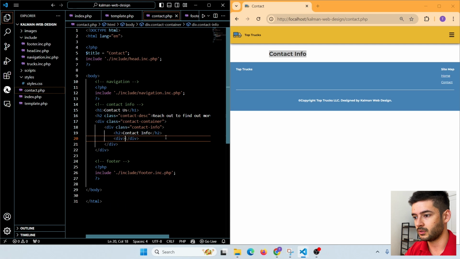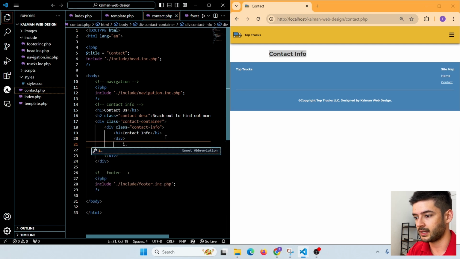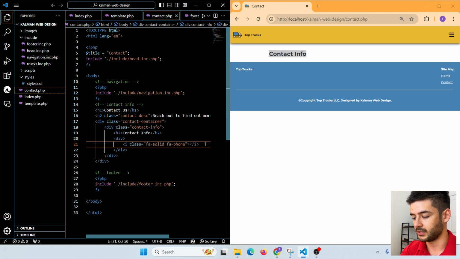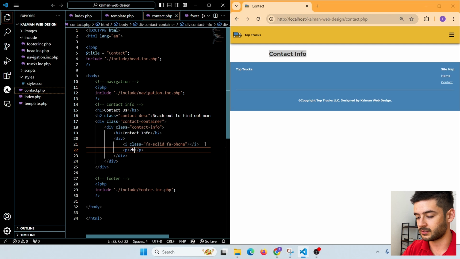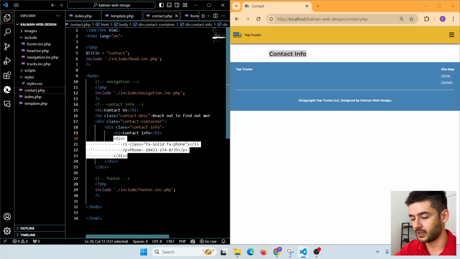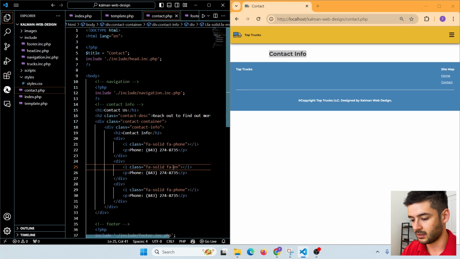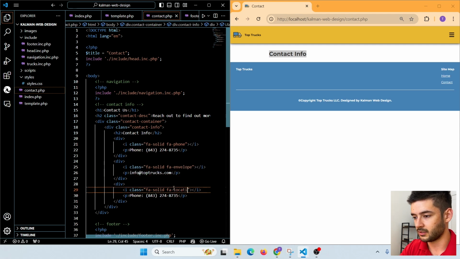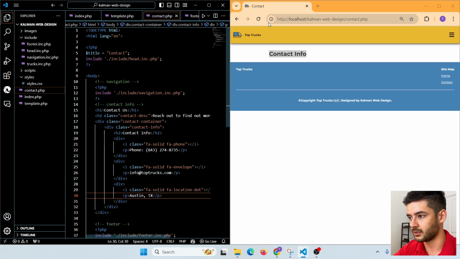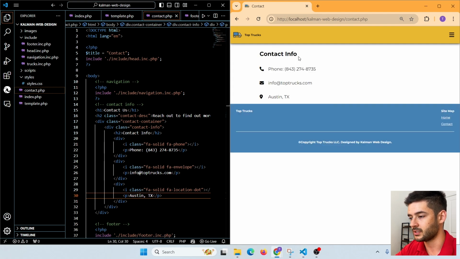Underneath contact info, we'll create a div, and create an icon with a class of fa-solid and fa-phone. Underneath our icon, we'll create a paragraph element and say phone, then colon, and just include our phone number. And then this div, we're going to copy and paste two times like so. Change this to fa-envelope, include our email here, change this to fa-location-dot, and replace this with our location. Now if we go ahead and refresh, you can see contact info followed by our phone, email, and location.